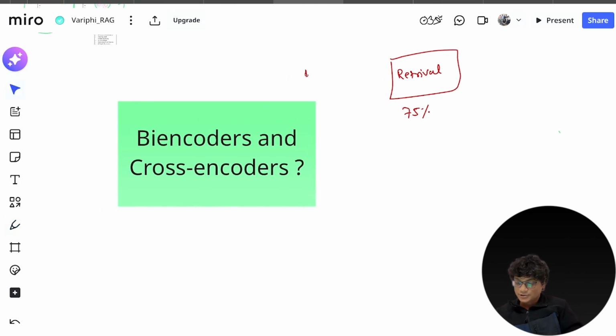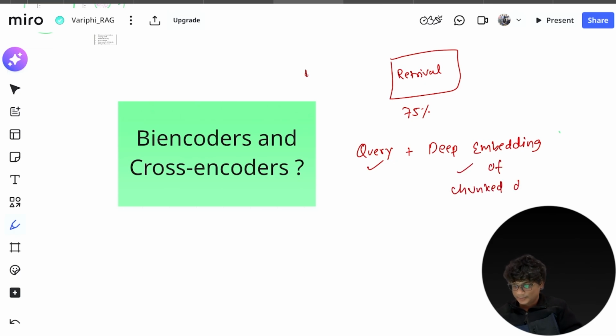It means that suppose the user has some query, and let's say you have deep embeddings of your documents, which you have learned about with the embedding model. The embedding model will embed each and every chunk of the documents properly. This is the embedding part. Now this is the user query, and this is the deep embedding of the chunked documents.